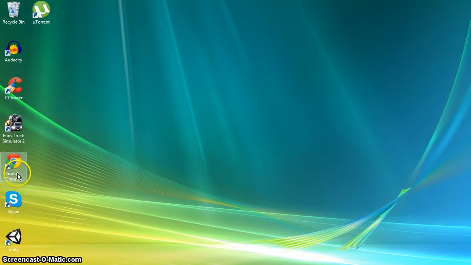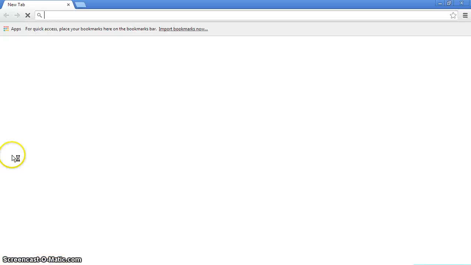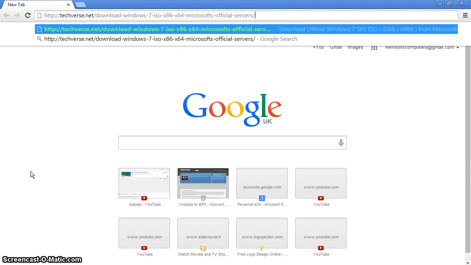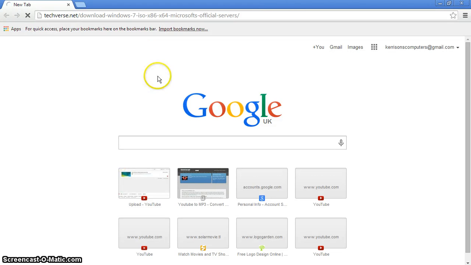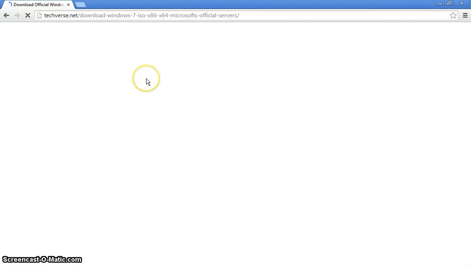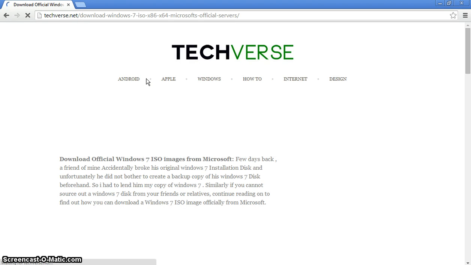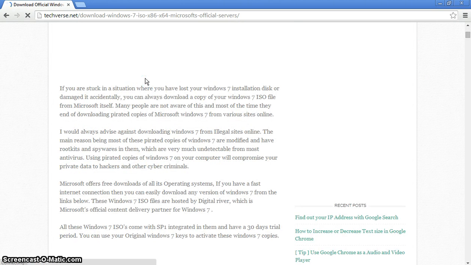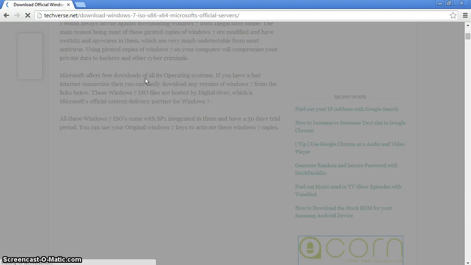The first thing you want to do is open up your internet, and I've got the URL, so basically I'll put the link in the description. And then wait for that to load. And then you choose your bit. So as you can see, my computer is on Windows 32-bit, as you've seen in the other videos.